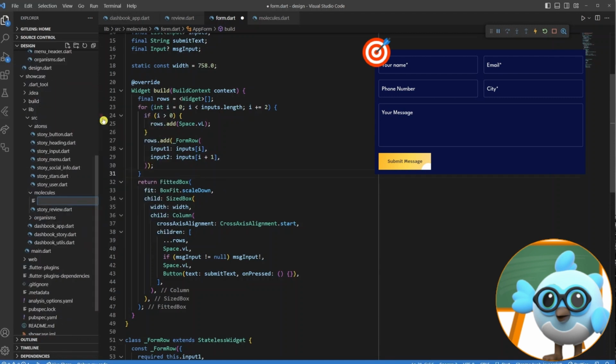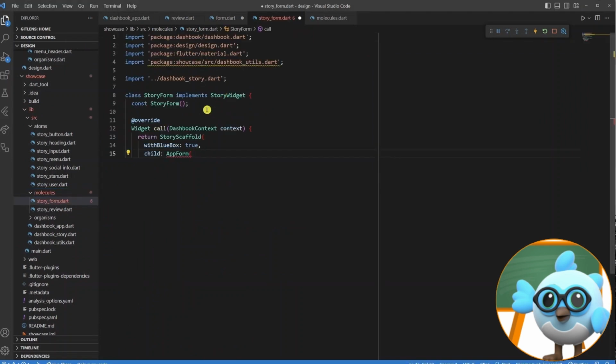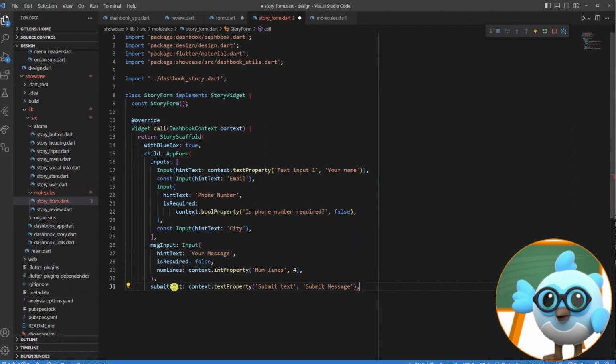Let's create a new story called storyform.dart. This story returns a story scaffold with the AppForm molecule. We pass the list of inputs, the message input and the submitted text, allowing us to edit the first text with a text property, the isRequired field with a bool property, the number of lines with a number property and the submit text with a text property.